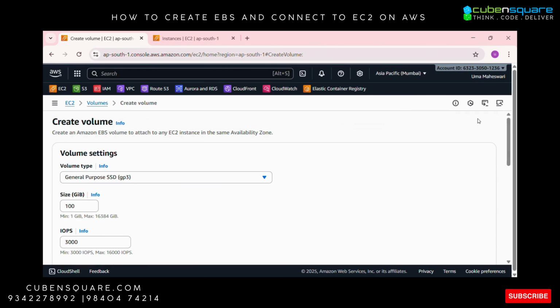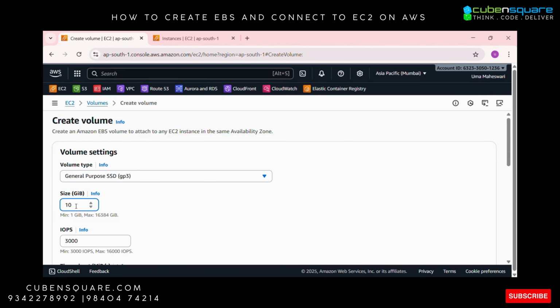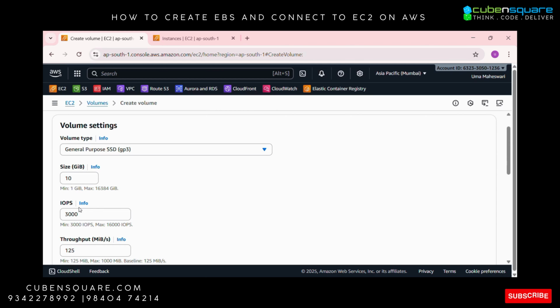Once you click it, you can choose the volume type. I'll go with General Purpose SSD, because it is fast and good for most use cases. Next, select the size of your volume. Let's say 10 GB for this demo, and after that just leave the other options as default.